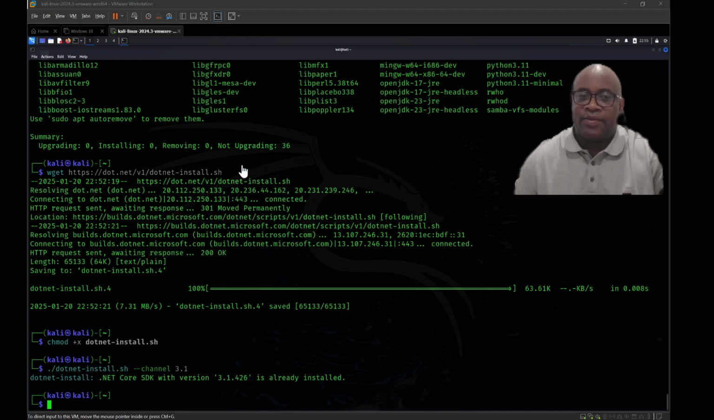The process that we've done here is that we have updated the system to get the latest software. We also installed Git to download Covenant from GitHub. We installed .NET Core so Covenant can run properly. Now that we have everything set up, we are ready to download and run Covenant. In the next video, I will show you how to set up your first C2 server and deploy payloads.